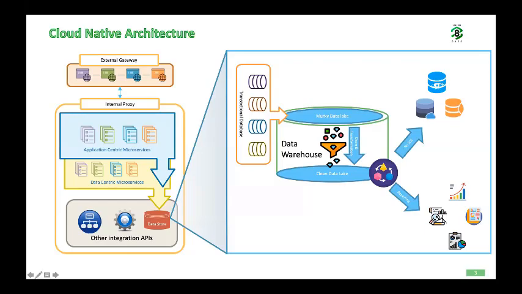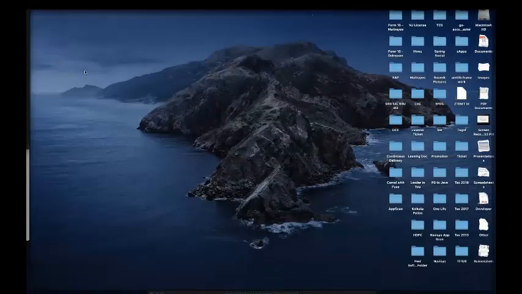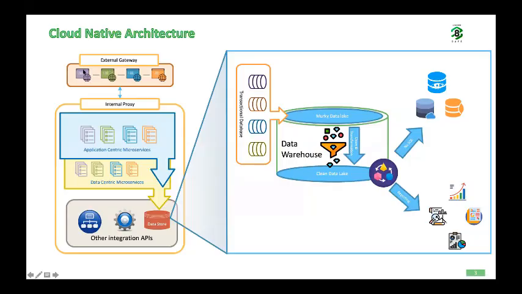They can talk to each other. Let's say this is the search, this is the product selection, and this is the payment one. They talk to their independent microservices. And here I have broken it into 2 different categories predominantly. One is application centric, which does the business logic.